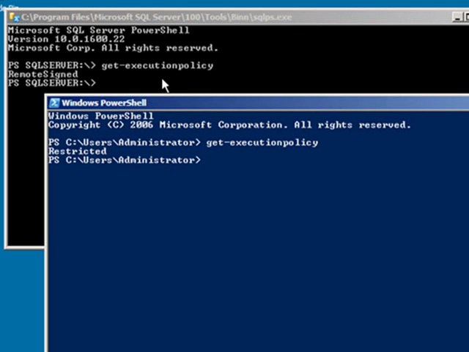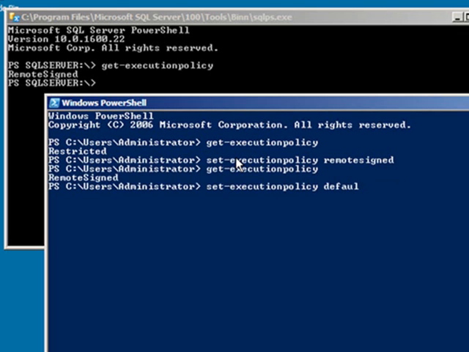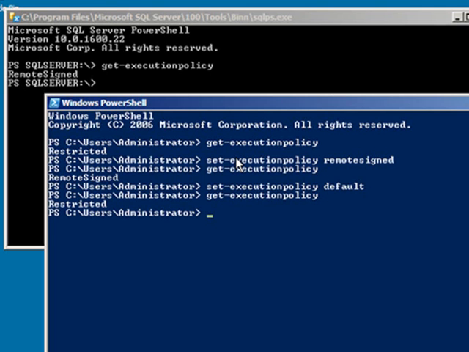If I want to change either of them, it's simply set execution policy, give it a new type such as remote signed. Use my up arrow to pull back previous commands, and I can see I have changed that. And I also mentioned how your default is the same as restricted. So saying set execution policy to default, retrieve it back, it comes back restricted. So they're one and the same.